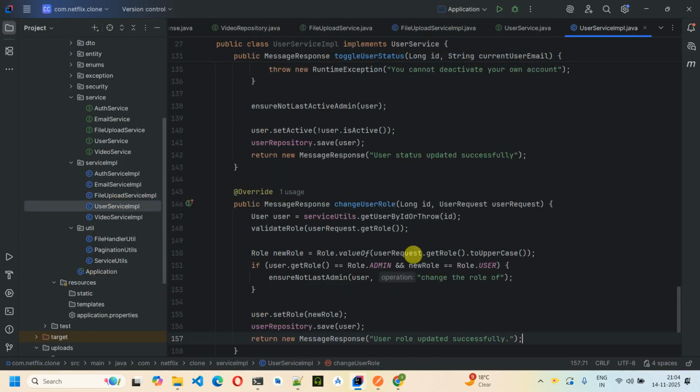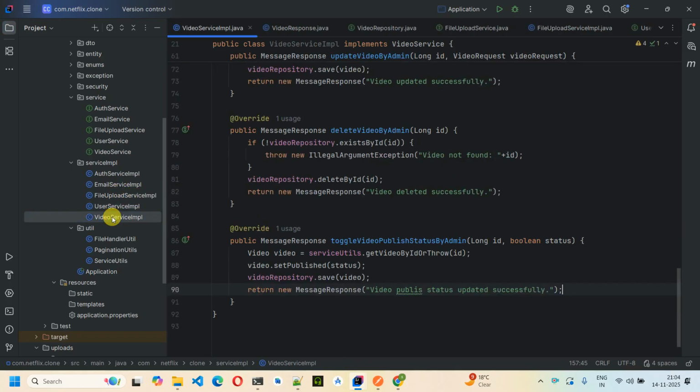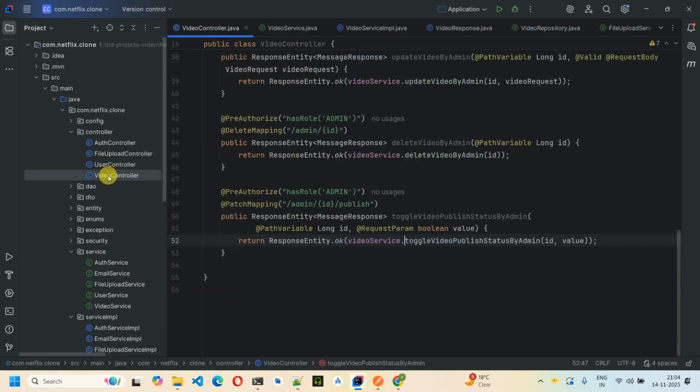So in VideoServiceImpl, over here, the publish spelling is wrong, P-U-B-L-I-S-H. Yeah. The next API for this one is in the video controller. The next endpoint is to get admin status.